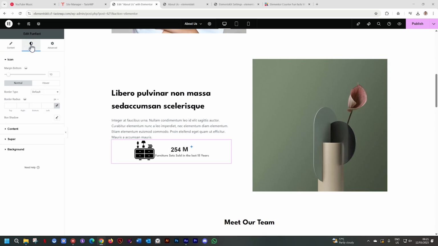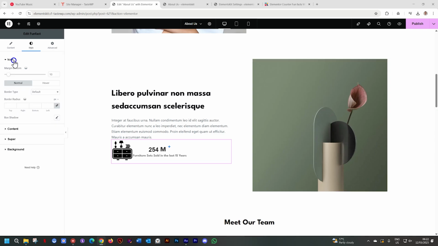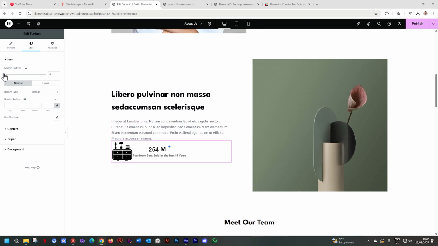What is important though is going to the styling and then content. Currently, I want to put it to the left. You see, that is what I've done over there. And now our content looks like this. So let's just move to the icon and have a look at what we've got here. We've got this margin, and that is good if it is stacked. At this moment, it isn't stacked. And then you have all the other options.